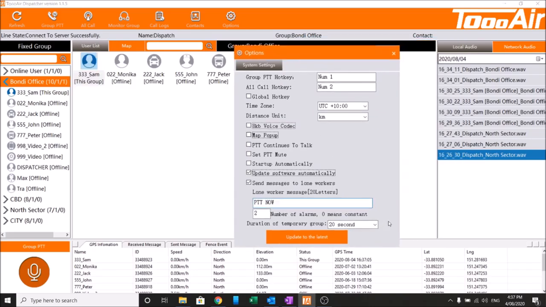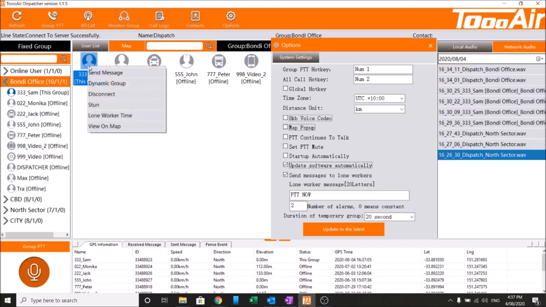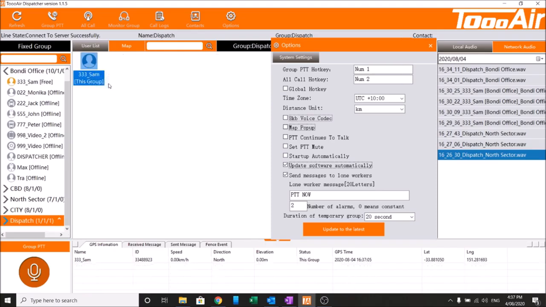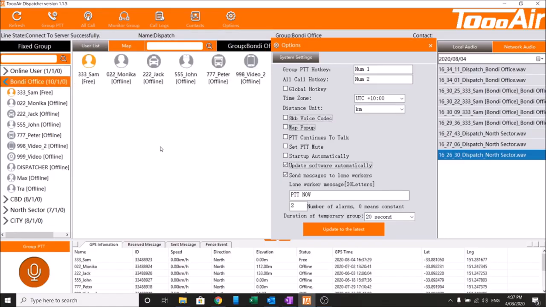The duration of temporary group calls. So we can customize what timer we want for our group calls or individual calls. If I set it to 20 seconds and I now create an individual call with a user, and this user does not PTT back to the dispatcher within the 20 seconds that I've set, the call will automatically be terminated and the user will be left with a missed call alert prompt and a message letting him know that we've tried to call him. Likewise, this happens for both private call and dynamic group call.